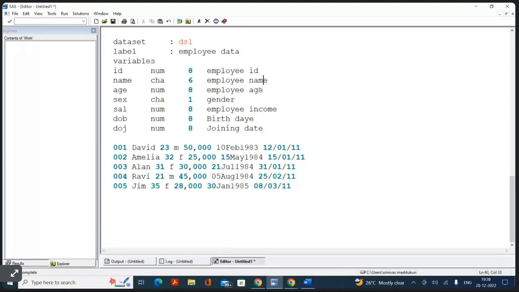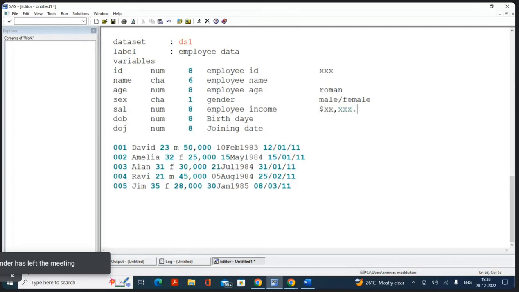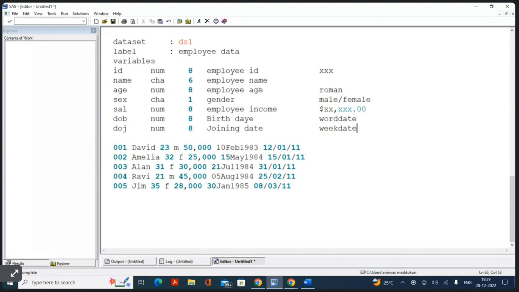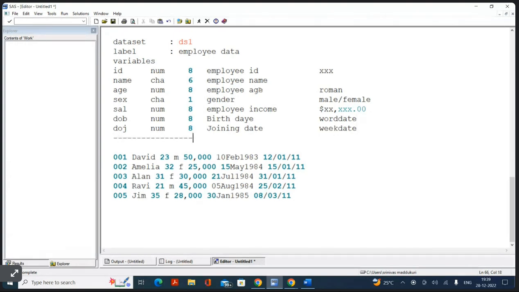And then they said they want to display ID like this one. They want to display age in Roman letters. They want to display as male and female. They want to display dollar, comma. They want to have 2 decimals. Then they want to have word date format. They want to have week date format. This is the specification they have given to you.